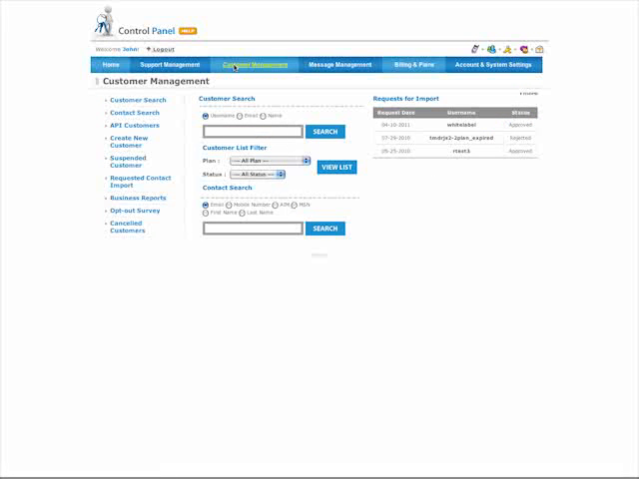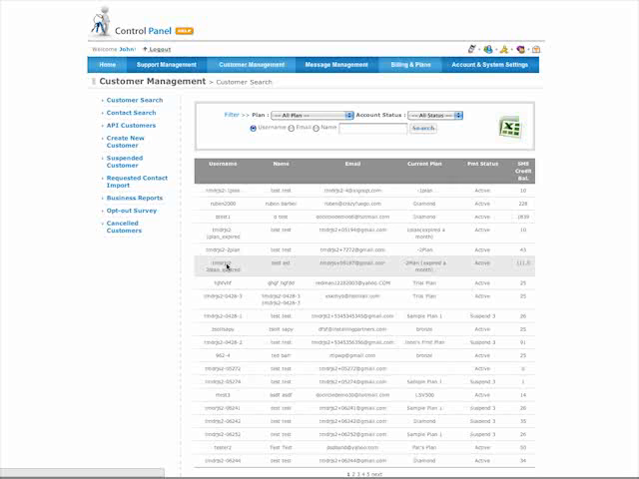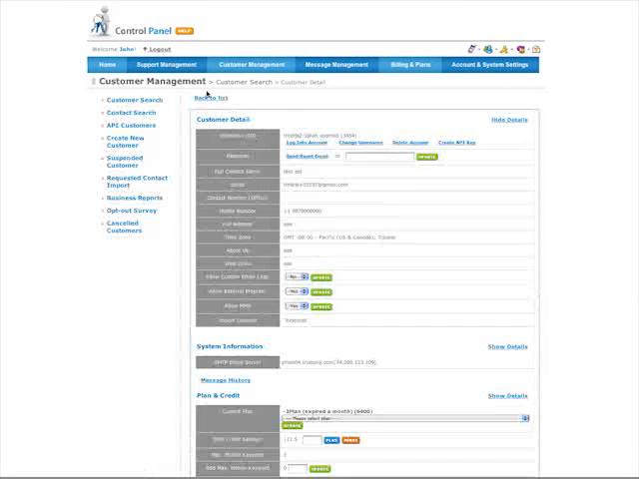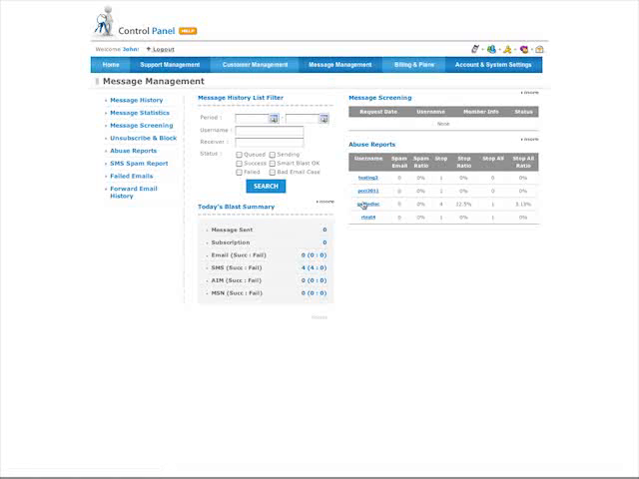Customer management allows you to search for any customers or contacts, showing you who's requested an import, showing you the canceled and the reasons why on the opt-out survey. And if we click customer search one more time, this is where you're going to actually click on the username and be forwarded to that customer detail page. Message management here. Remember, this is the tab where you're really going to focus in on any spamming issues. You want to take a look at those abuse reports, making sure that the stop ratio and the stop all ratio isn't too high. And this is where you're also going to view any message screening that needs to occur.